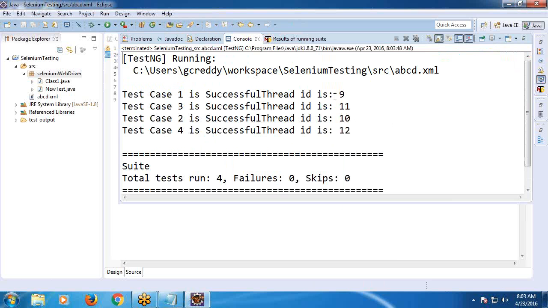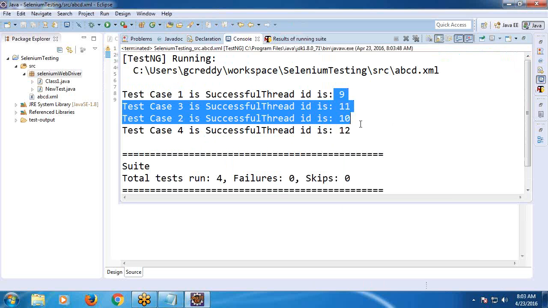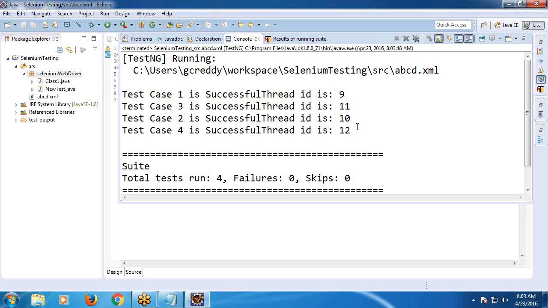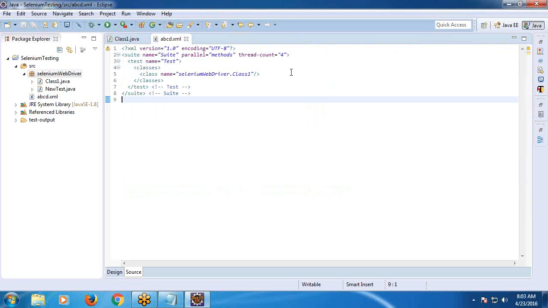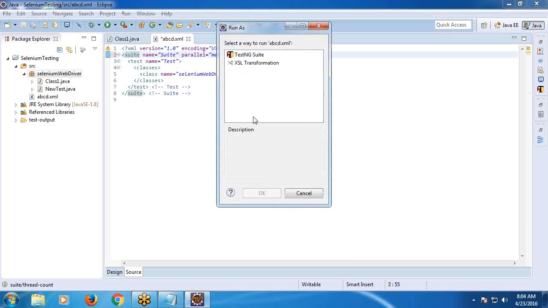Observe Preeti. 9, 11, 10, 12. Different threads. Yes, sir. Suppose 2 test cases in parallel: 2 test cases on one thread, remaining 2 on another thread. See test cases, thread count 2. Run.